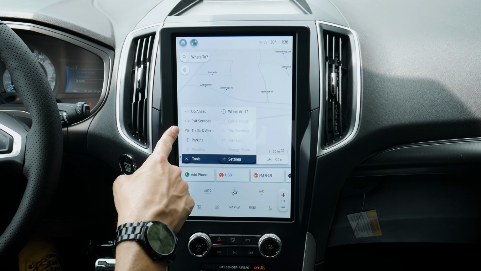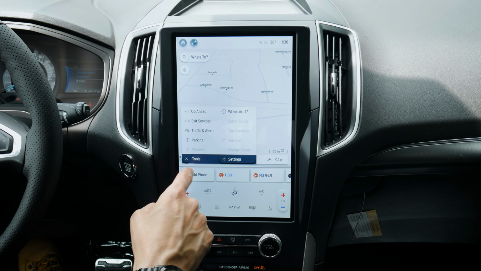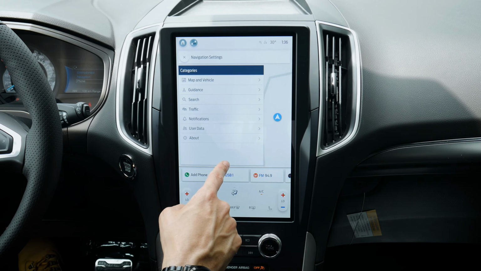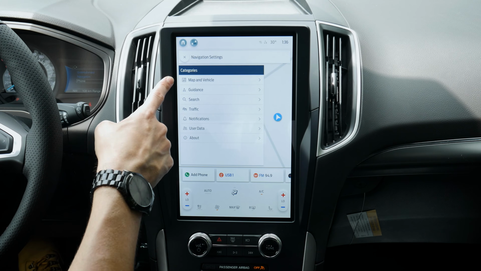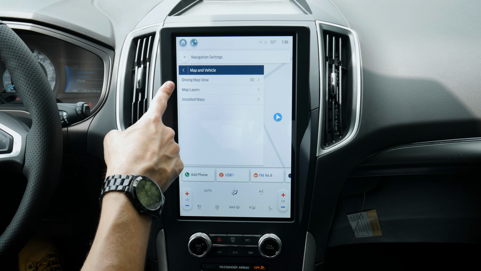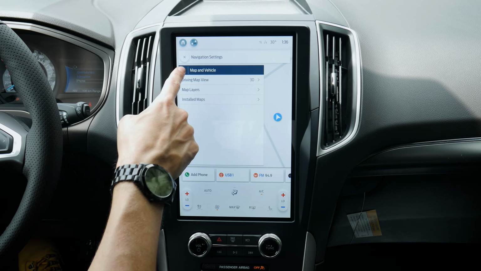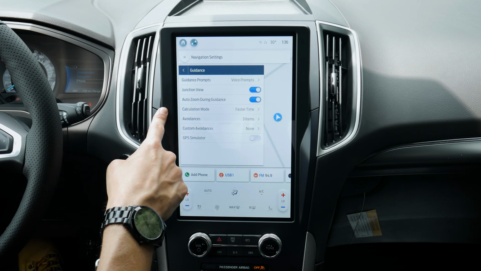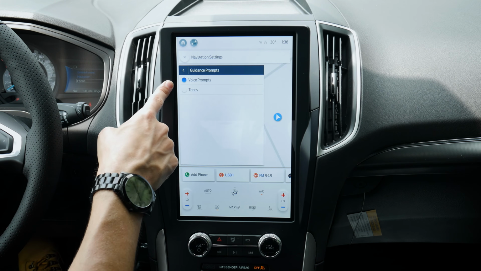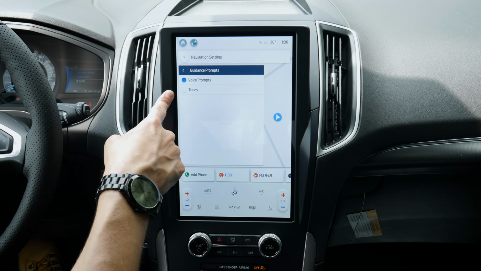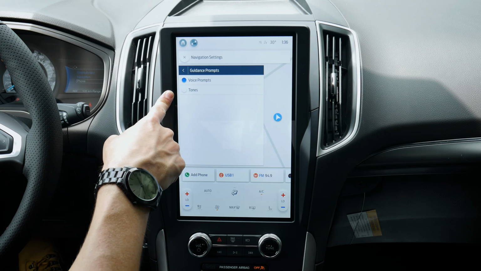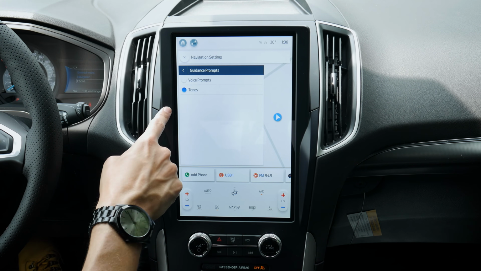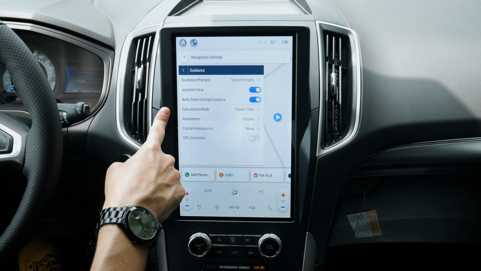So what's up ahead, exit, parking, you can see where you are, or look at some navigation settings. So if you wanted to, you can go map and vehicle settings, change up 3D, 2D, whatever the case may be, look at different guidance options. So the big one there is voice prompts or tones. So when you're coming up to a turn, is it going to let you know and say upcoming turn in 200 meters, or is it just a tone?